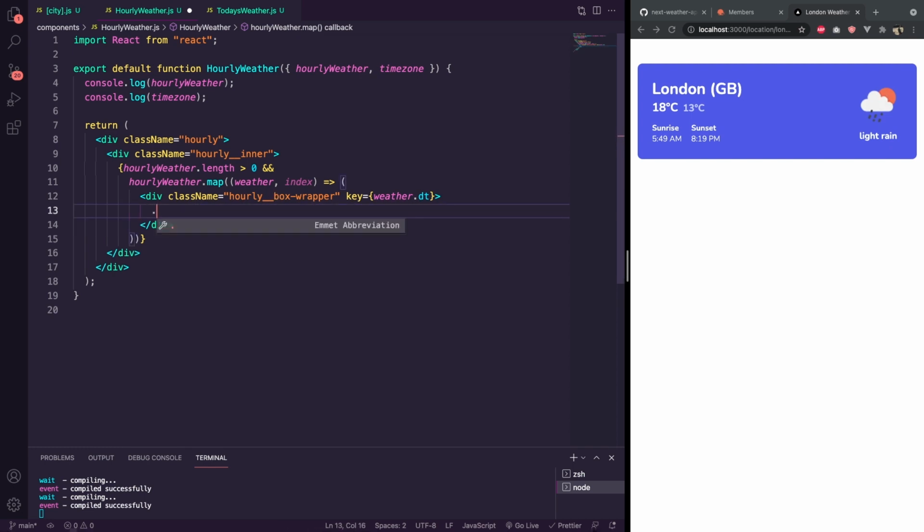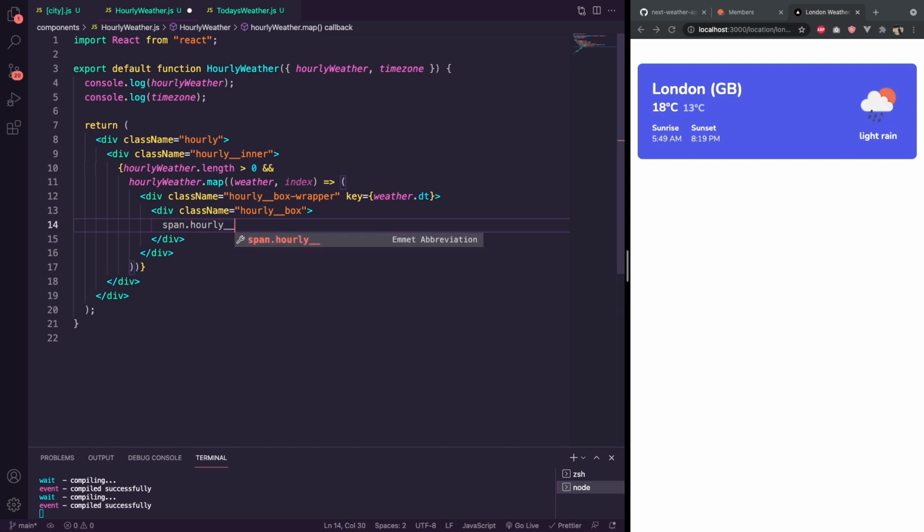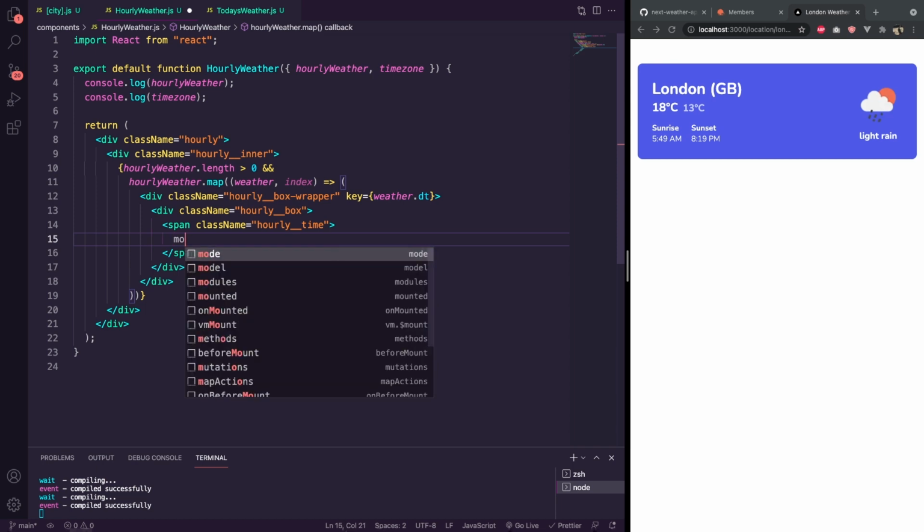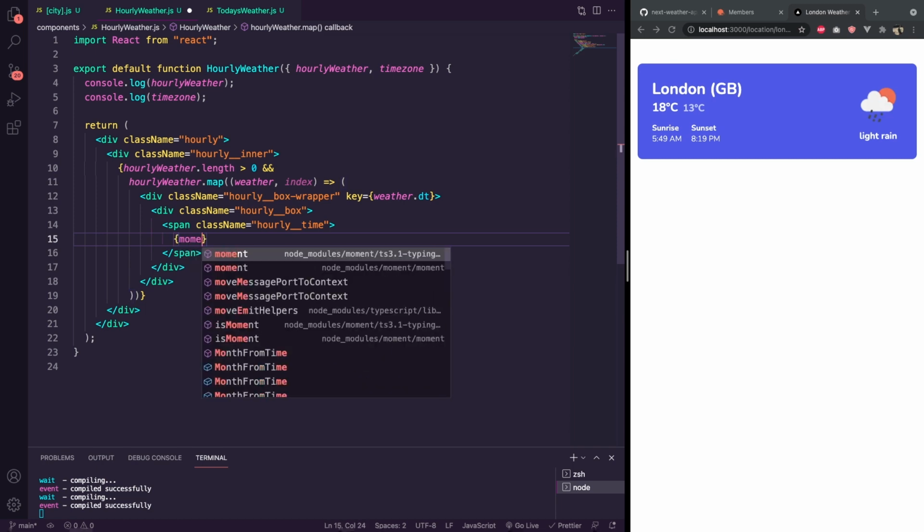Then inside this component, we're going to create another div with the class name of hourly__box. And if you're wondering where the double underscores come from, it's from a styling practice called BEM. You can look that up. It's just a way to name your styling. And we are going to make a span below here with the class name of hourly__time. And then inside of here, we're going to make use of moment and display the time.